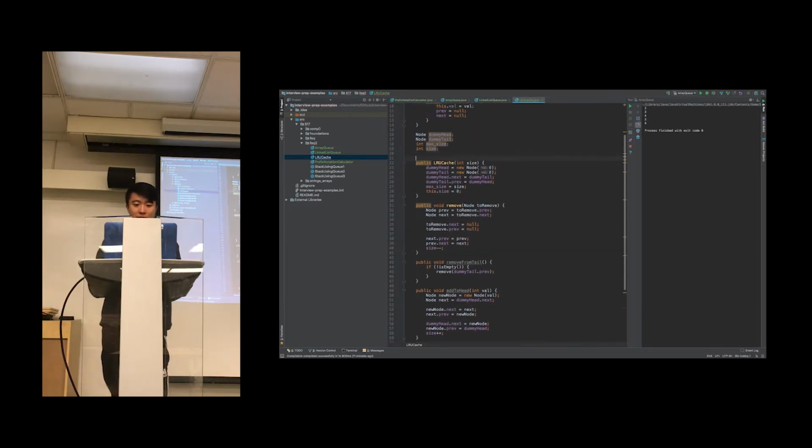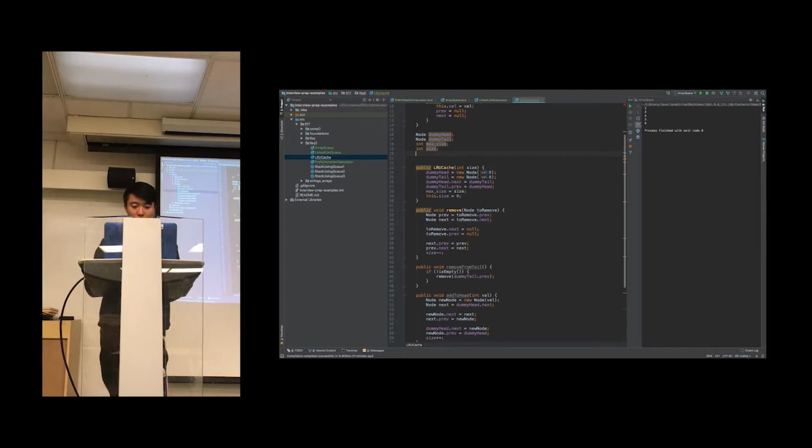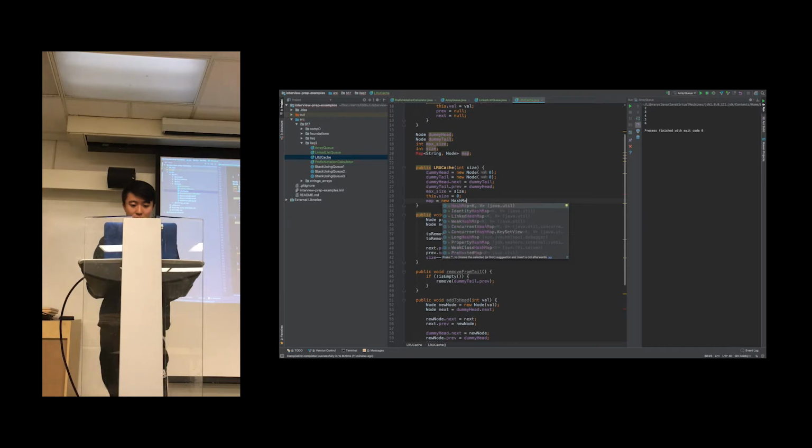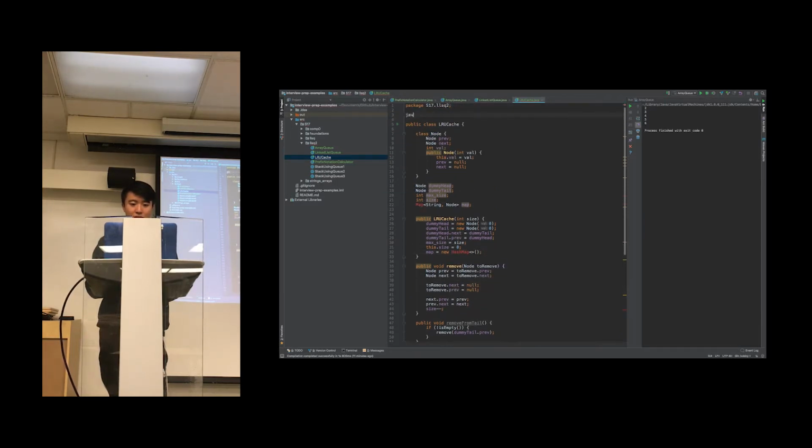So you have a map of strings to nodes. I'm just going to call it a map. And map is the hash map of the exact same. Let's import Java util.